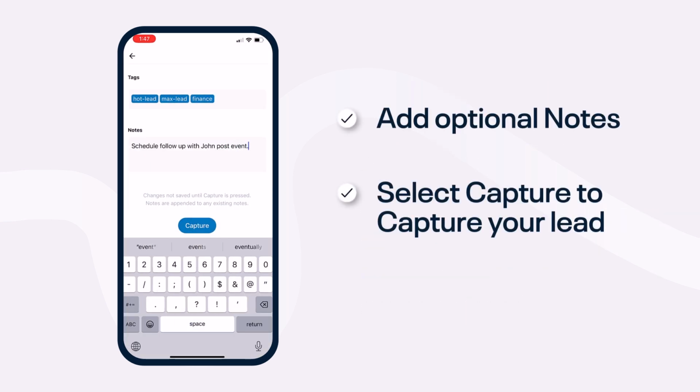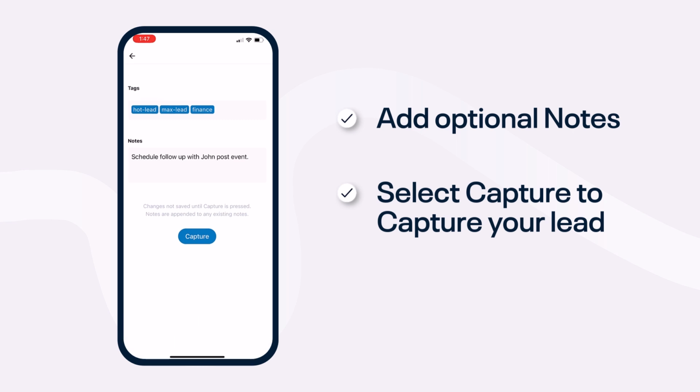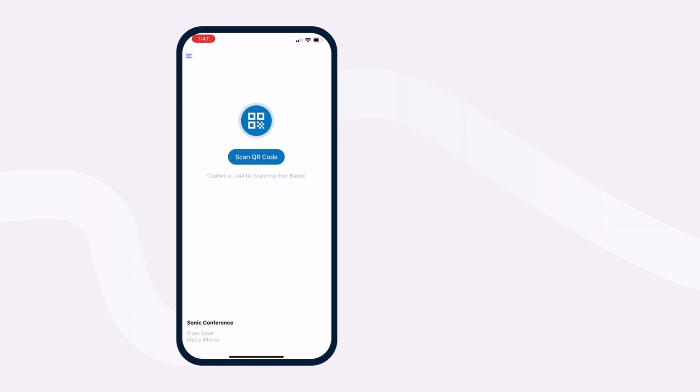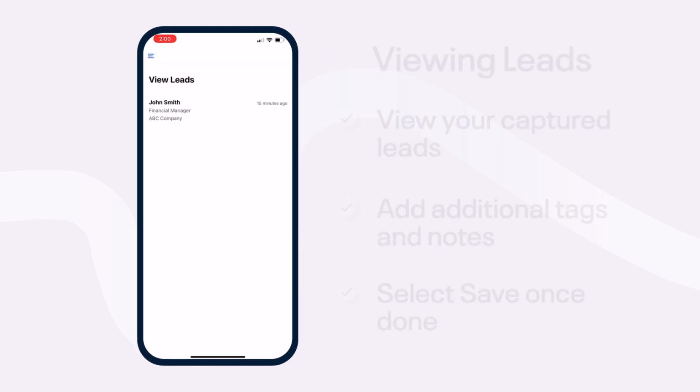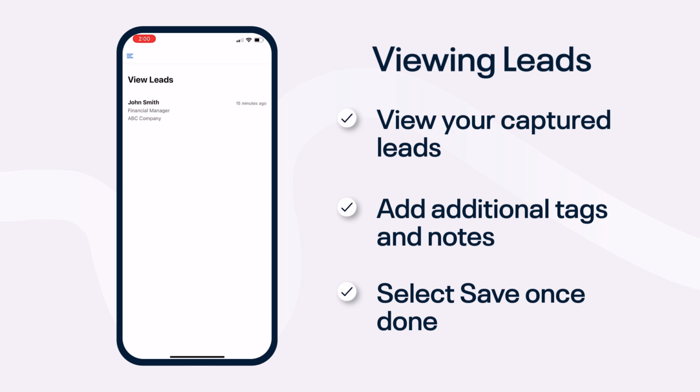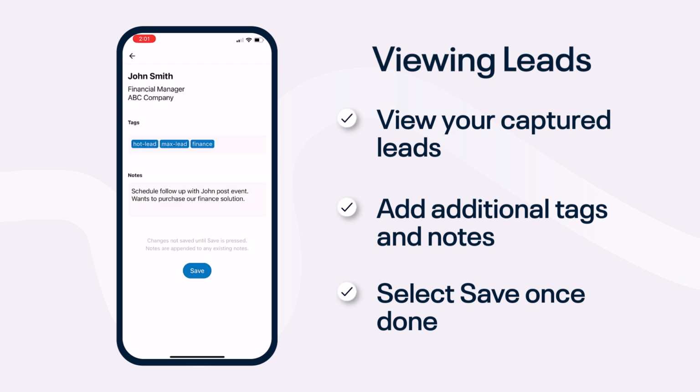Once you are done adding optional tags and notes, select Capture to capture your lead. To view the leads you have already captured, select the menu icon and select View Leads. Here, you can view and add more tags and notes about your leads. Select Save once you are done.